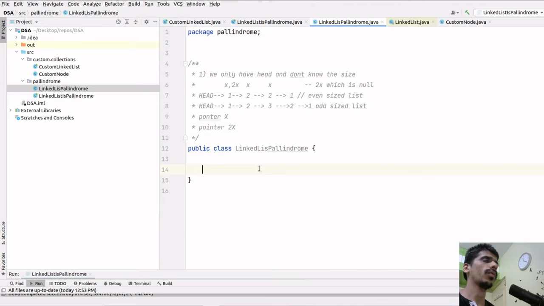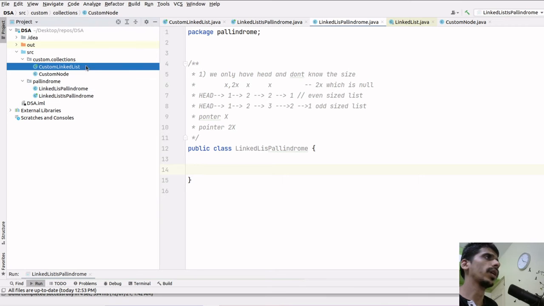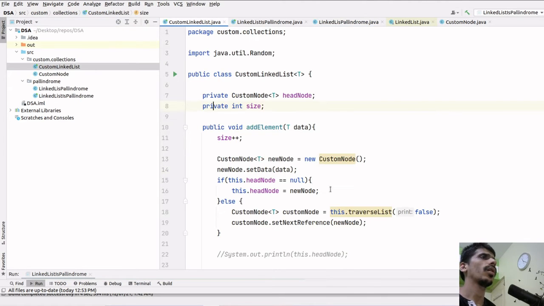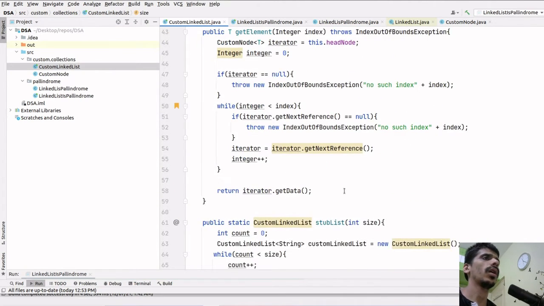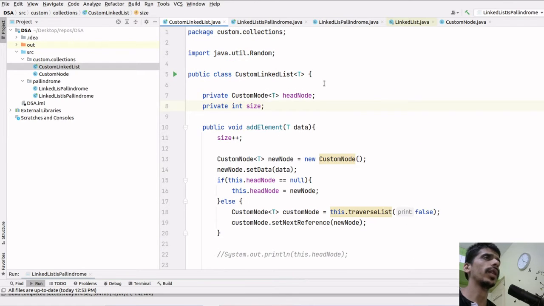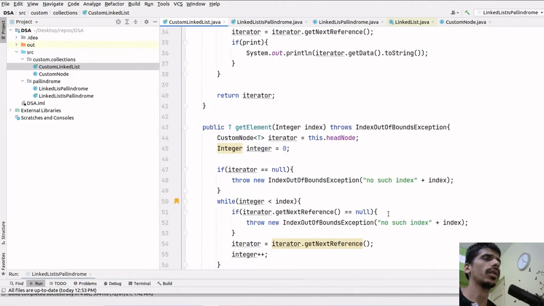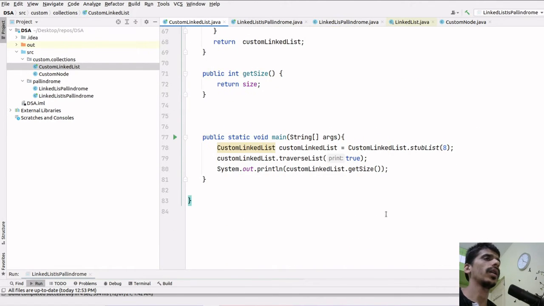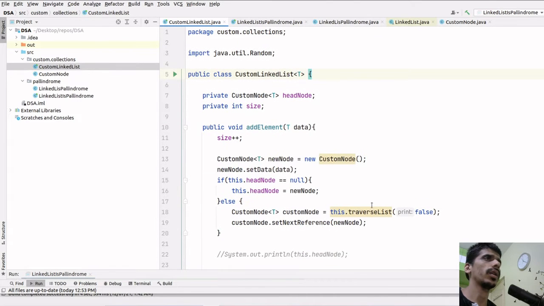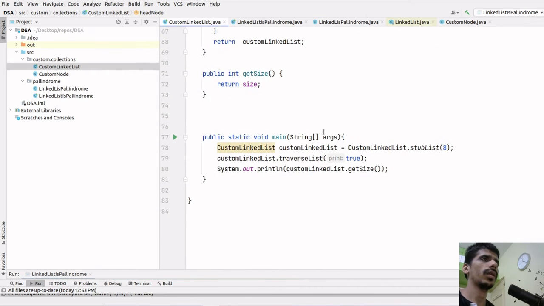So here we have to iterate. This is my custom linked list, and I will be using this linked list instead of any other linked list. So this is the head node. Let me add the getter setter for the head node as well, because we will be needing the head node.